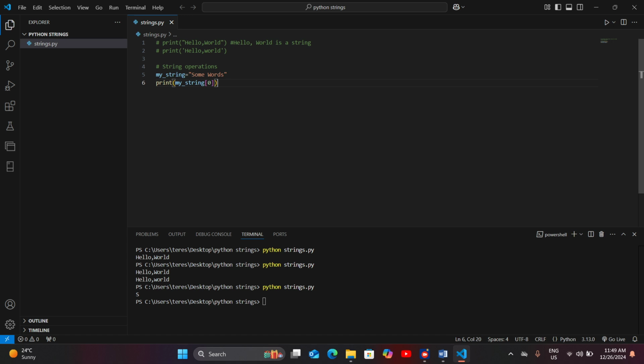So in Python, we have indexing. Indexing is all about accessing positions. It's like we are commanding Python to display the first letter of the string. I'm checking my string has some words. If I use myString with index 0, it's going to slice out the first letter there.